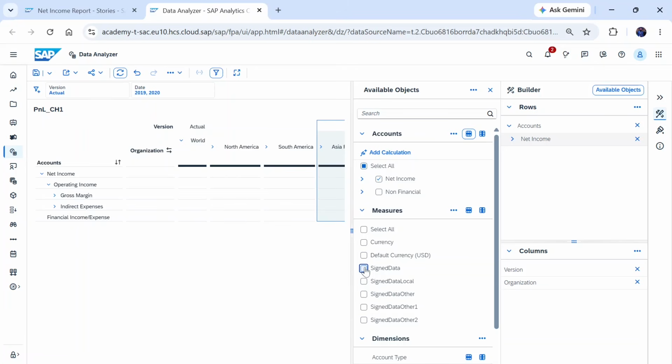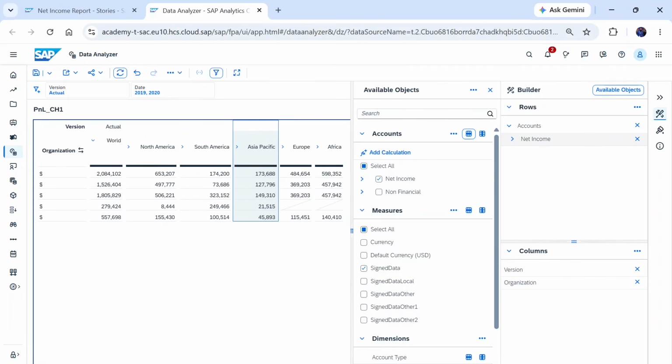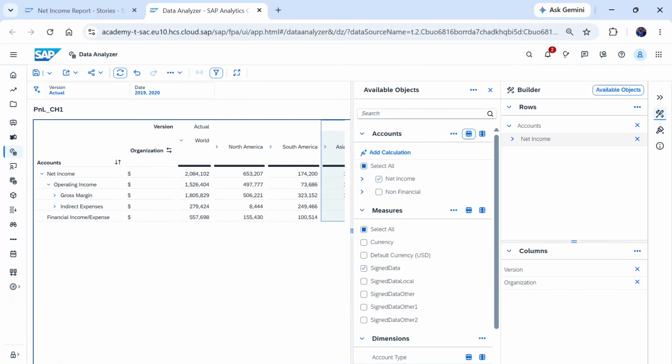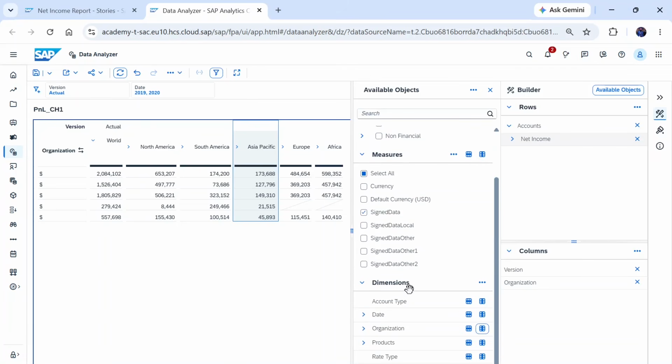Check that the signed data option is checked. If I turn this off, all the data will vanish. So always note that this option should be enabled. All these other options are also available. Let's scroll this as it is. Here it is, our data is showing here.